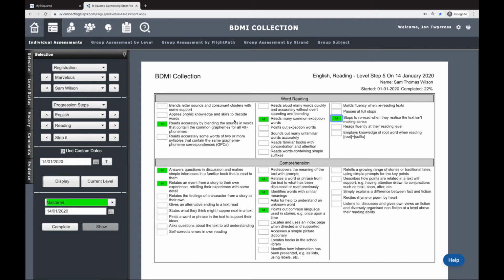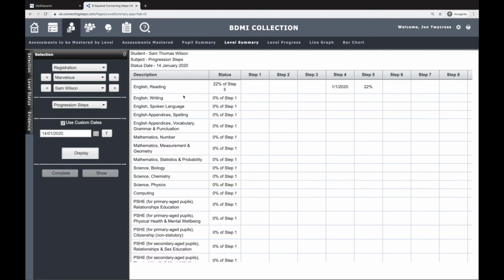If you already know what the steps are and you want to do it a little bit faster, then I suggest you go to the level summary screen, which is under individual reports, level summary. Okay, and this will give you a grid which shows you the baseline I entered there earlier, and I can enter baselines a little bit faster here.